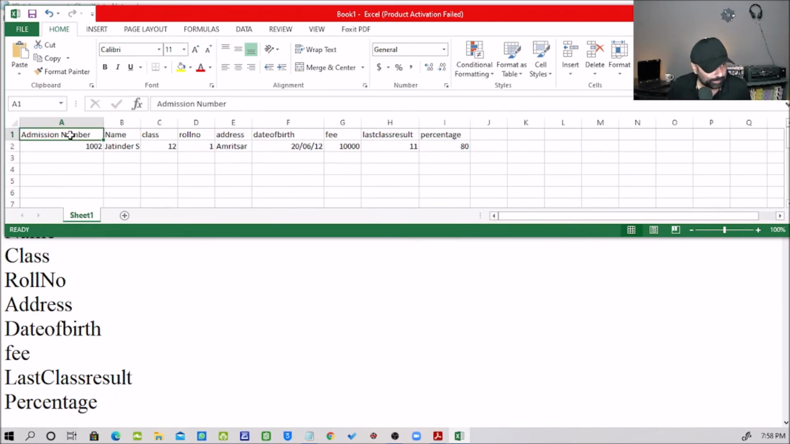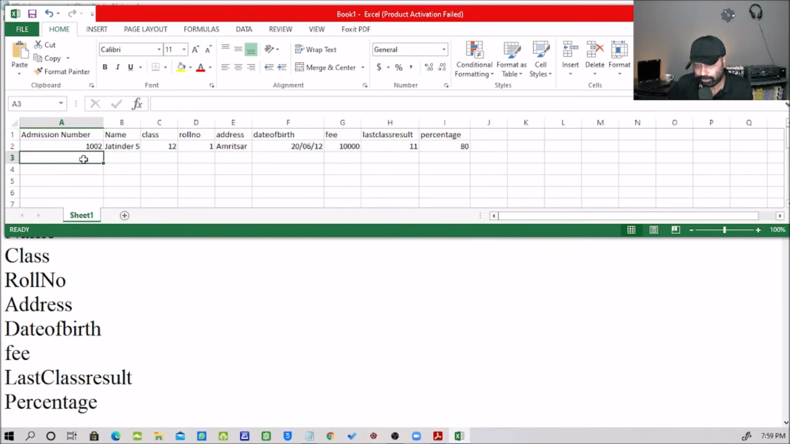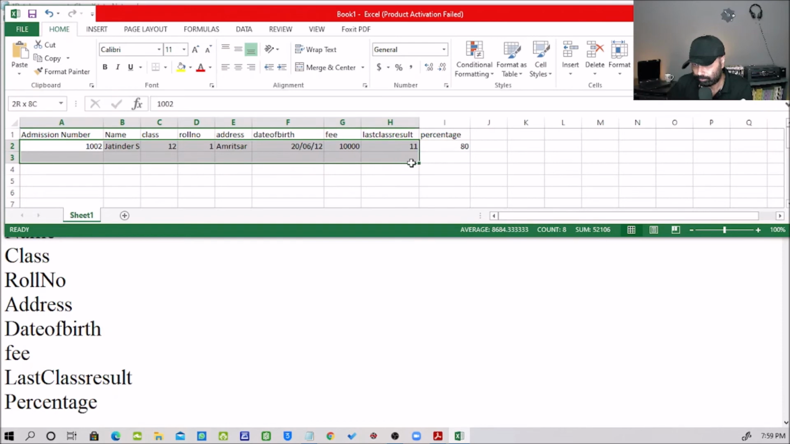So this admission number, name, class, roll number, address, date of birth, fees, last class, and percentage is known as my columns. These are my columns. And this 1002, Jitendra, and all this is known as my rows. So if I store one more student's data here, how many students' data am I having? 2. So there are 2 rows.